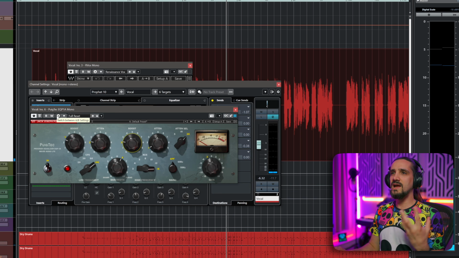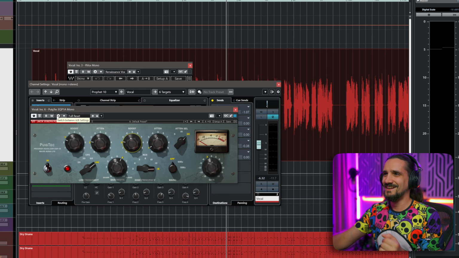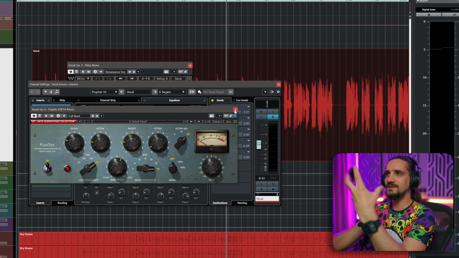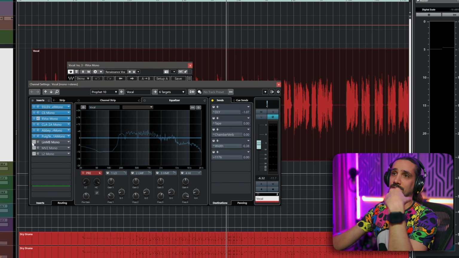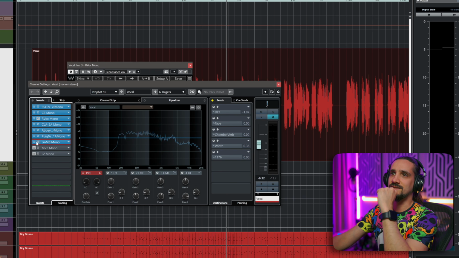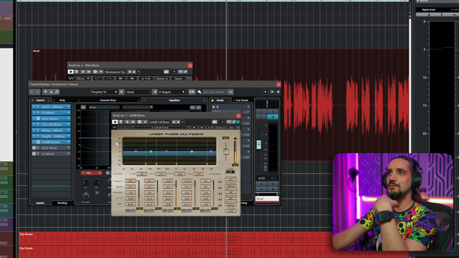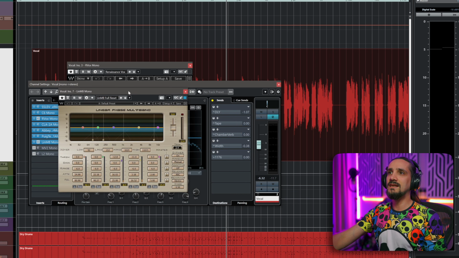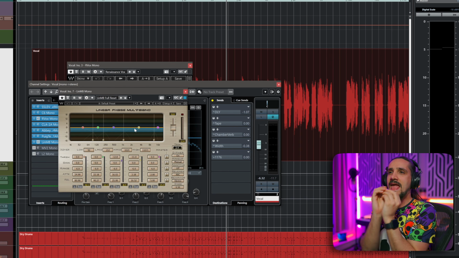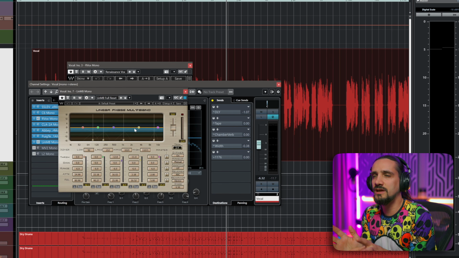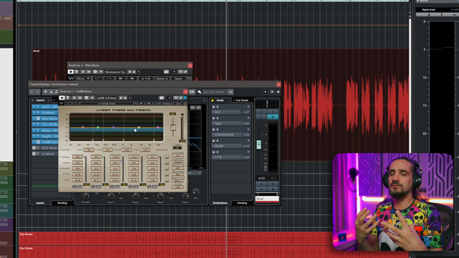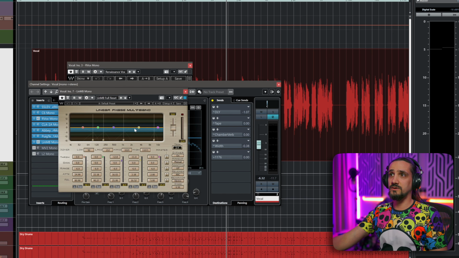Again, it takes away the smallness out of the vocal. It gives it a little bit more body. Before I move on to the third step, I want to show you something else. I'm also using the linear phase multiband here, and I'm adding it just to shave off every last bit of harshness or anything else that I don't like in the vocal tone. And let me show you what this does.